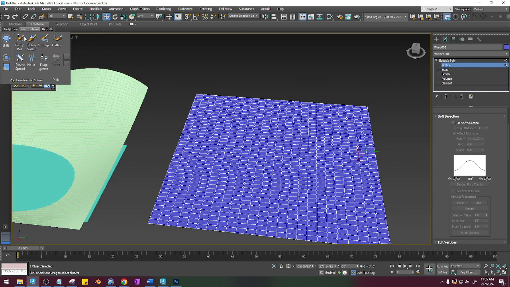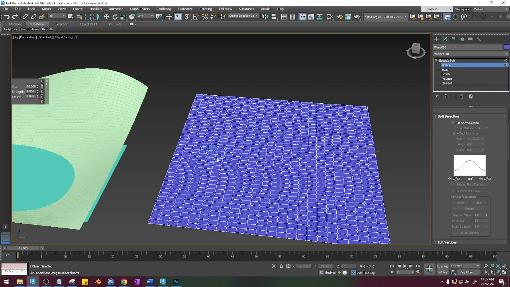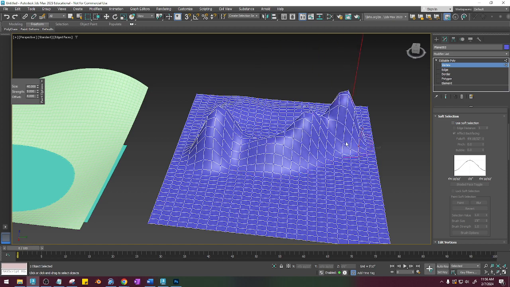I'm going to go to paint deform, and I'm going to go to push pull right here, and the size of the brush right here is determined by the number right here, so I'll change this to 40 instead of 420. It's huge, so I'll get rid of that, to 40. And the height at which it pulls it up is determined by the strength. If that's 1 and it only pulled up like that, I'm going to change it to 9 and press enter, and now it pulls it up very high.